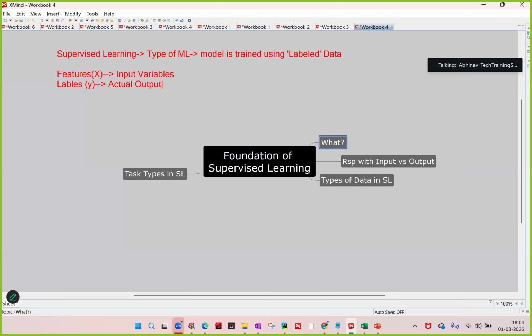So the model will learn the mapping of X and Y. So it will learn the mapping of features with the labels, and then basically the prediction is being made. There are a lot of things that we do in supervised learning when we handle the regression and classification cases. So I'll come to that. But yeah, this is the definition of supervised learning.